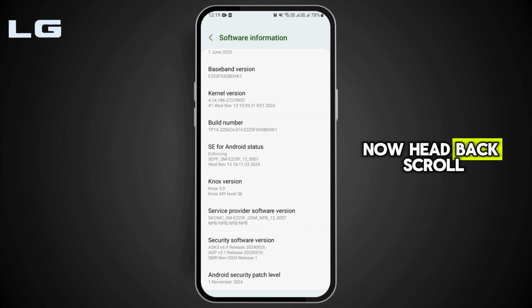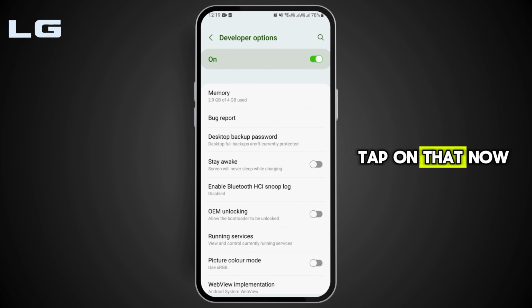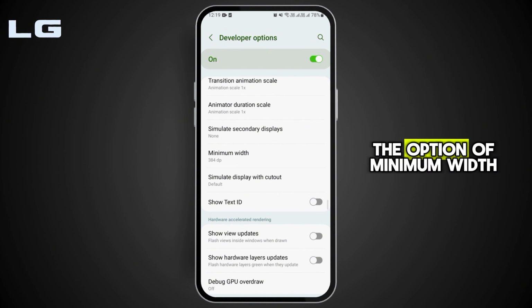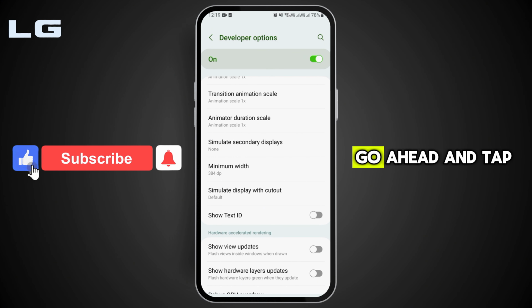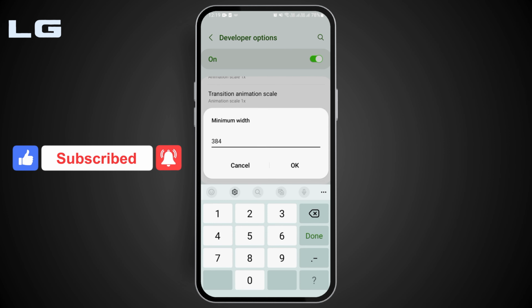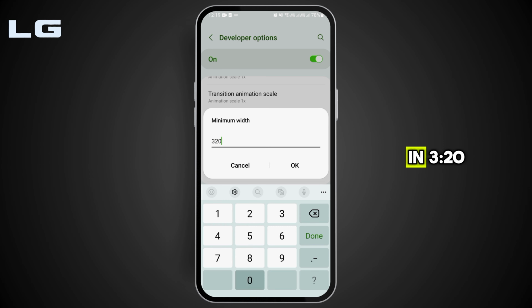Now head back. Scroll down and here you will find developer options. Tap on that. Now scroll down and find the option of minimum width, or it could also be smallest width. Go ahead and tap on that. Now you want to decrease the minimum width. I'm going to type in 320.